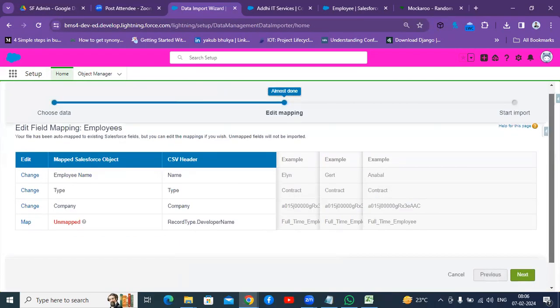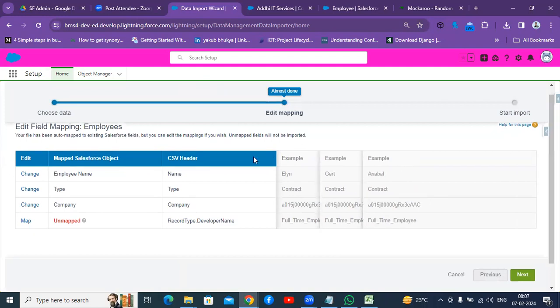After choosing the file, here you can see the field mapping. If you keep field names very similar, those fields will be mapped by default. Employee name, you can see it is mapped directly. Type, you can see it is mapped directly. Company, you can see it is mapped directly. Record type developer name is not mapped directly, because this field is not exactly available there. So now I have to map this.